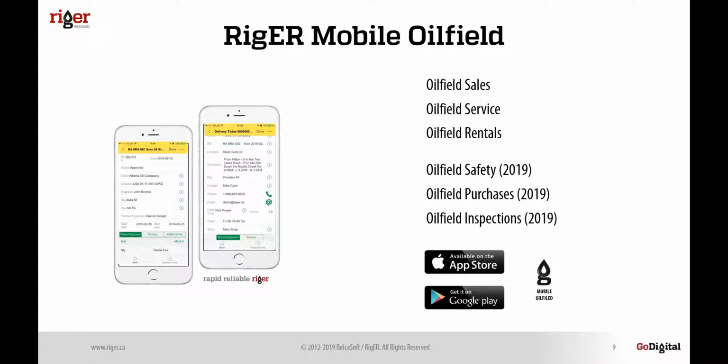Our mobile oilfield development timeline is presented here. So again, as I mentioned, mobile is key. We understand and recognize, as we hear constantly from our customers, that mobile has to be present. We dedicate a significant effort to support that part of our line of products and services. Currently, RigER mobile applications support the sales, support services, and rentals parts of the business.